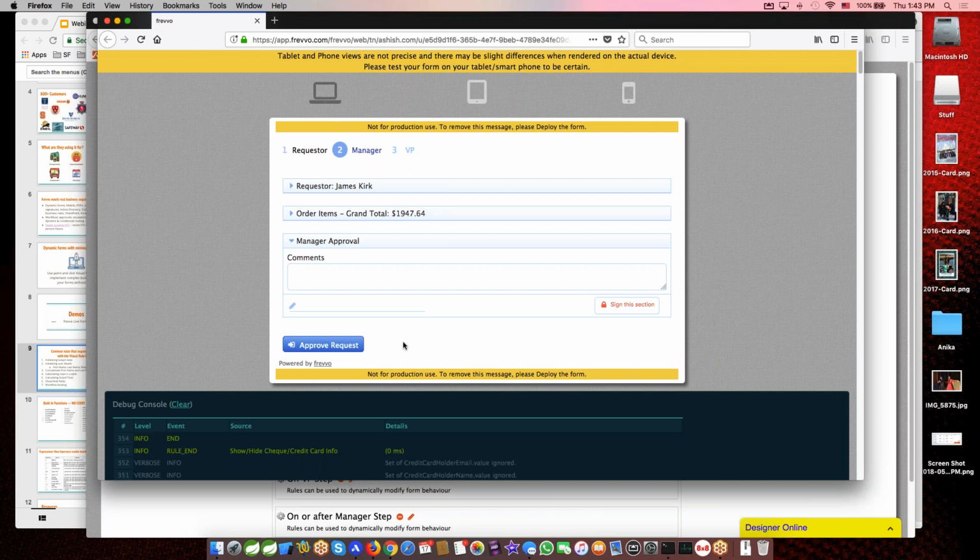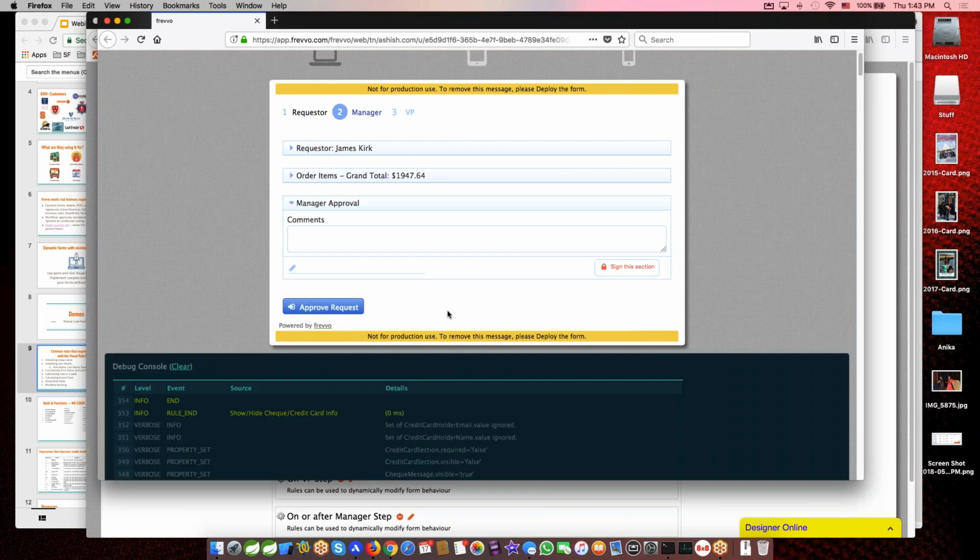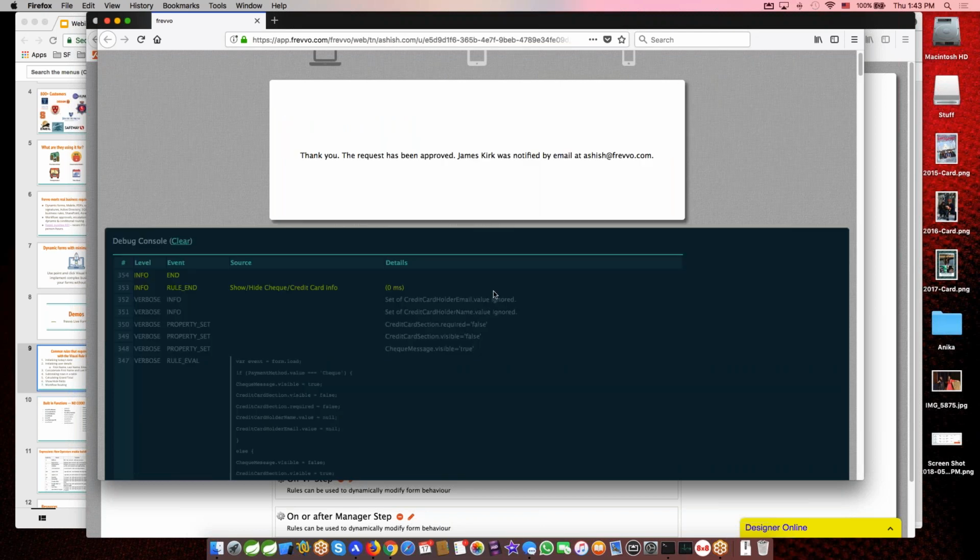As the manager, if I want to take a closer look at these, I can always expand this. I can take a look. Oh, you're ordering red and blue widgets. Seems okay. I can't make any changes in here because this section is locked by the digital signature that was applied on the first step. In the manager approval, all I can do over here is say, looks good. We need this stuff. I'm going to click sign this section and click approve request.